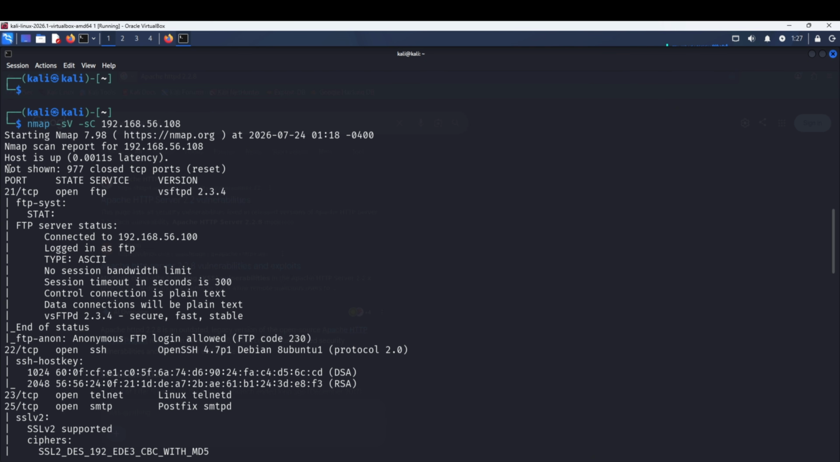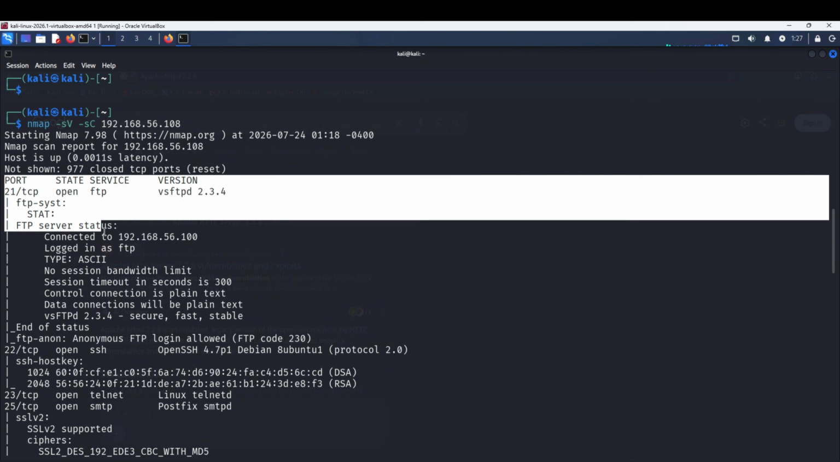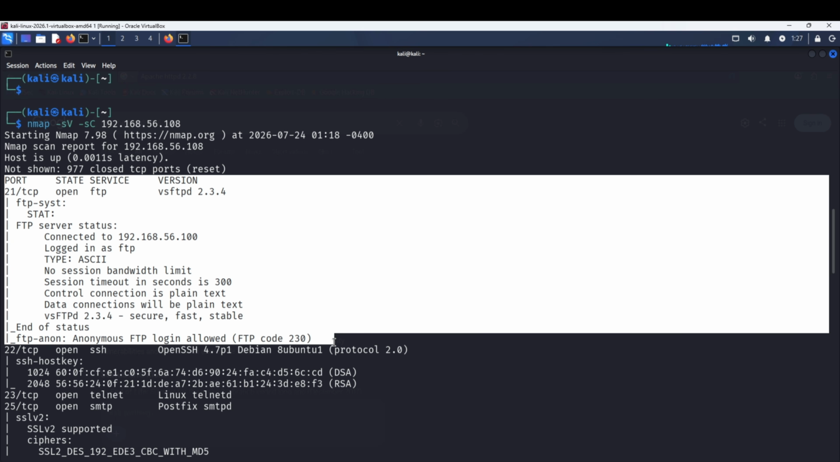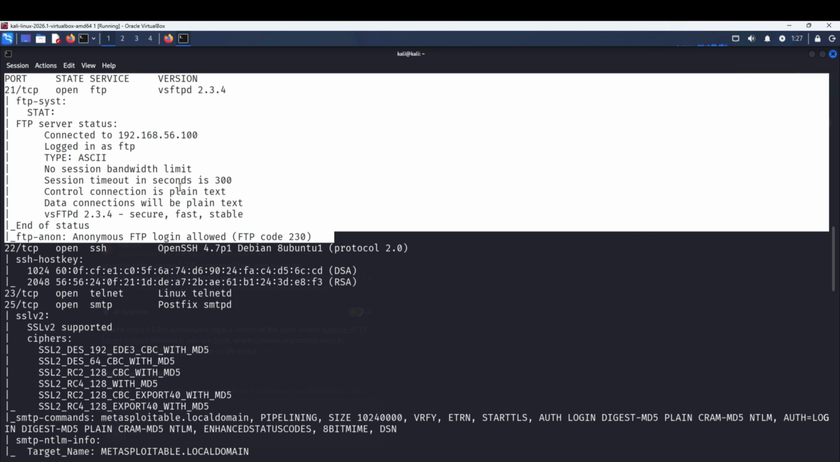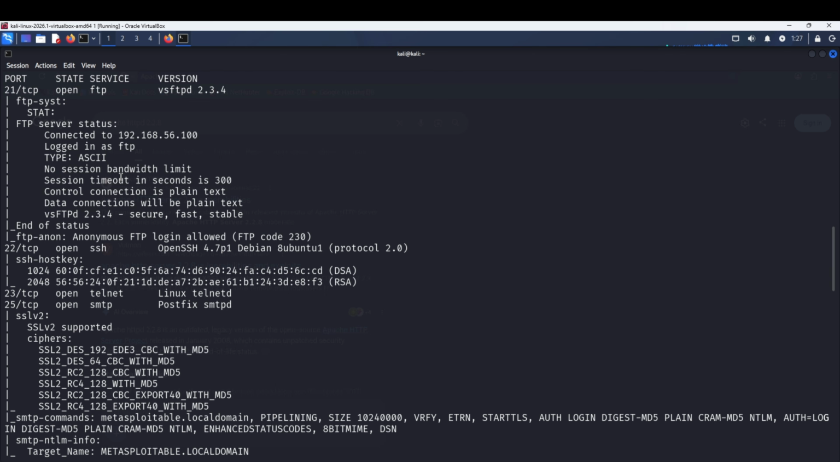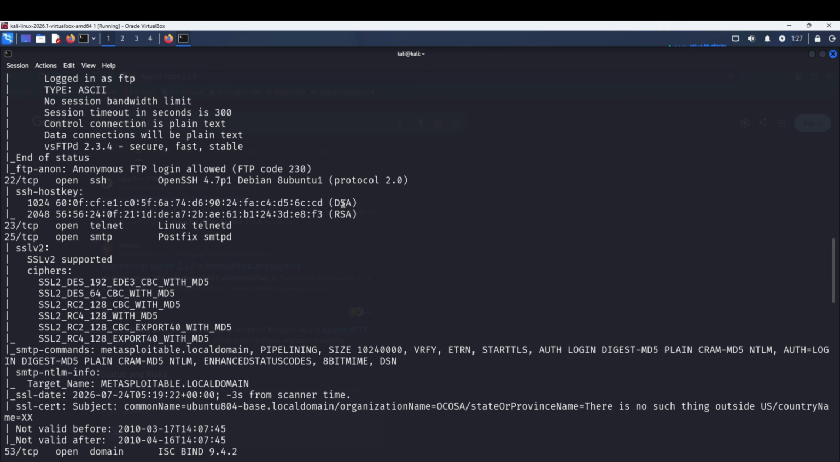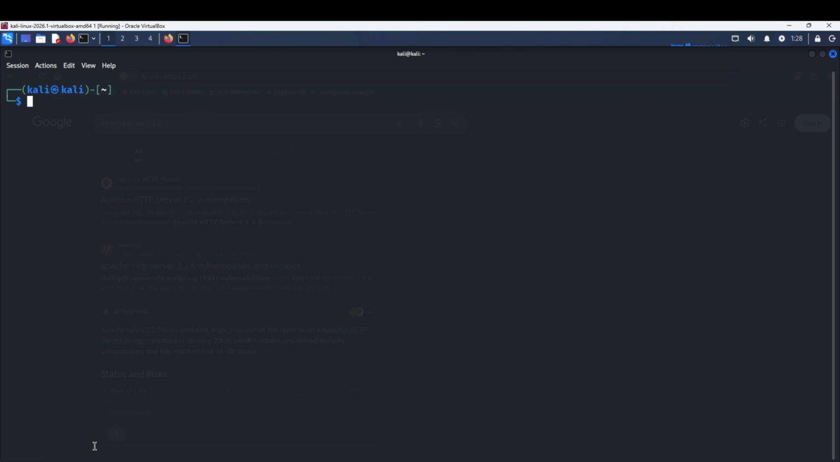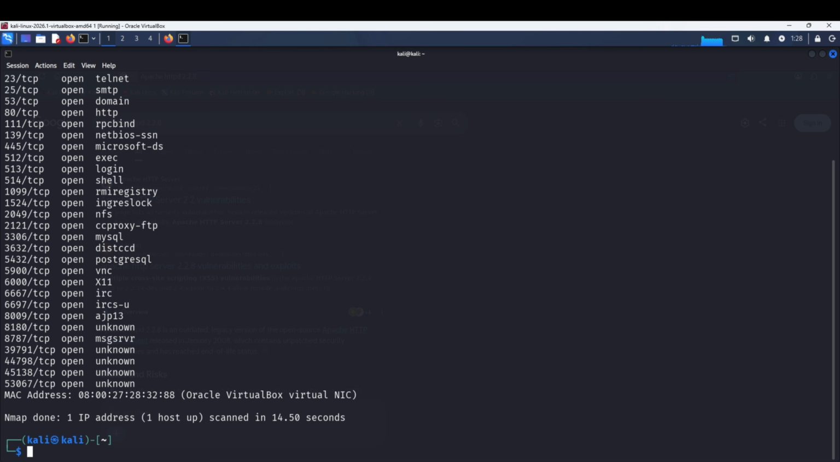By default, Nmap only scans the 1,000 most common ports, but interesting services are often hiding much higher. -p- all ports tells Nmap to scan every single TCP port, all 65,535 of them. Then -T4 speeds the scan up so you aren't waiting forever. Now you can see ports that the default scan never found. That's the difference between a quick scan and a complete one.